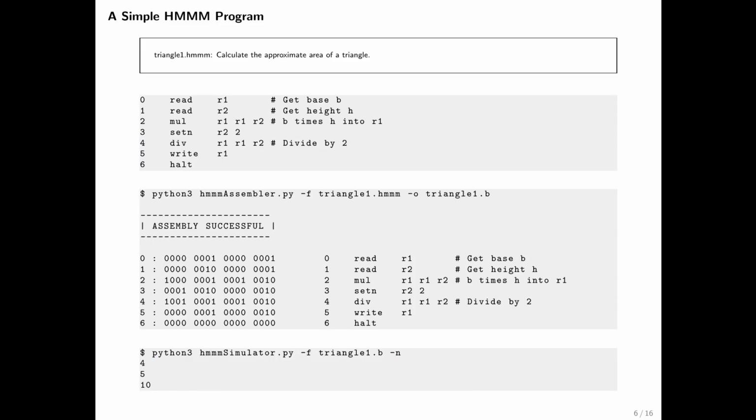Okay, so that's our very first HMMM program. It's a simple straight line program that executes top to bottom one instruction at a time. All right.